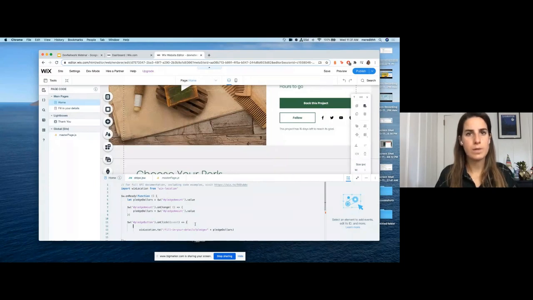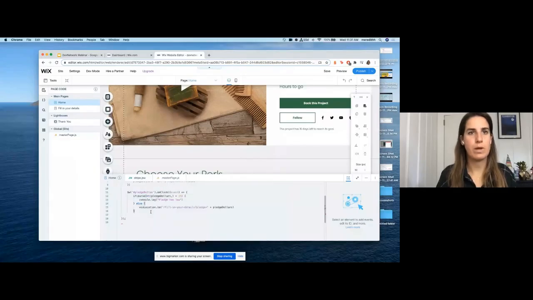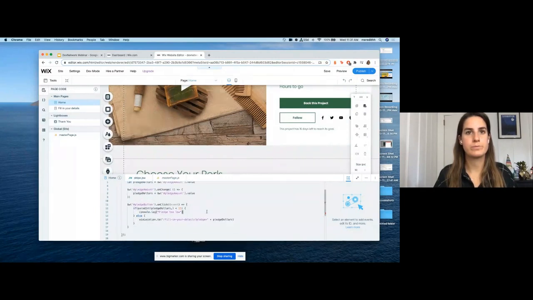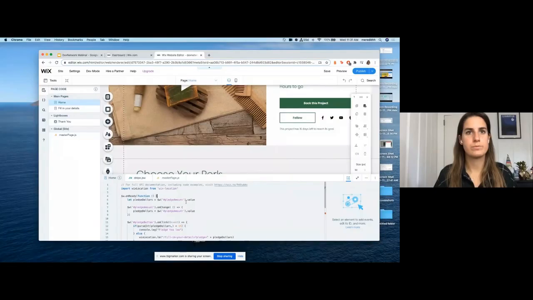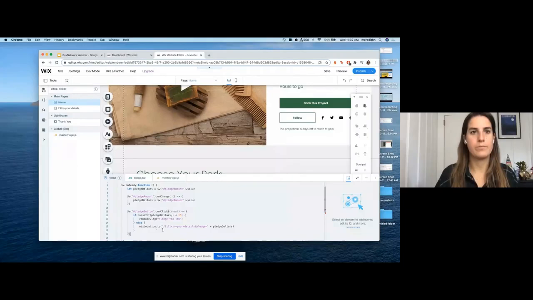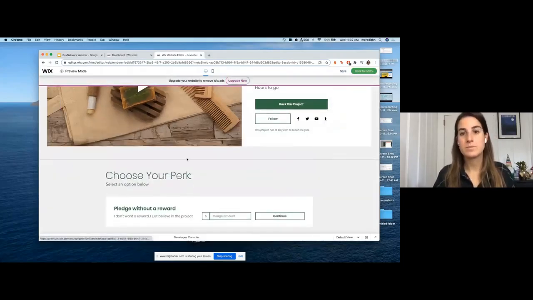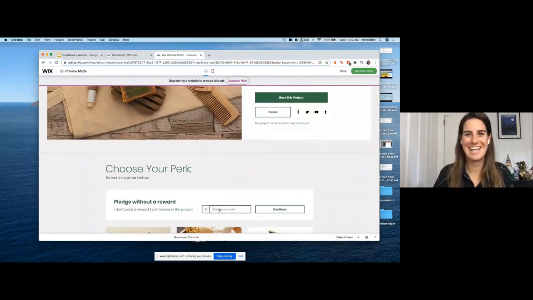Oh, whoops. I think I see what happened here. I didn't have enough curly braces. There we go. I forgot to close out. I was using curly braces. So I'm going to go ahead and try to continue here.